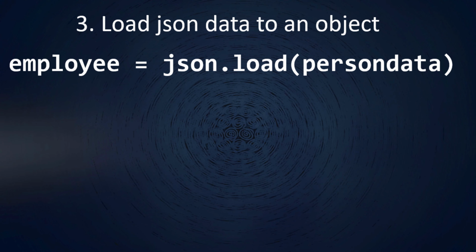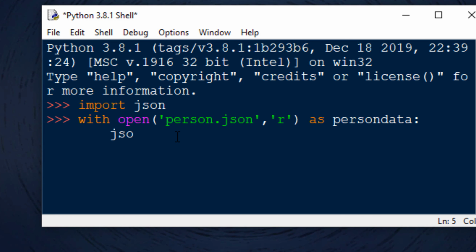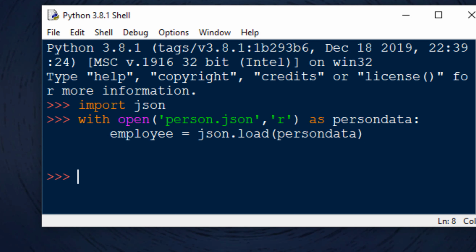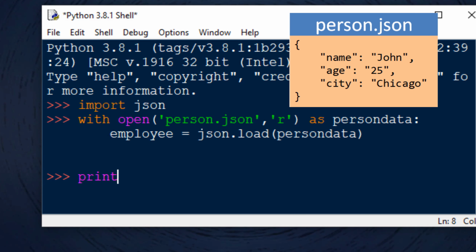Then we're going to load JSON data to an object. I'm gonna load this person data from JSON to a Python object, for example, let's call it employee. And finally let's print some data from this JSON file stored in our employee object. For example, let's print name.